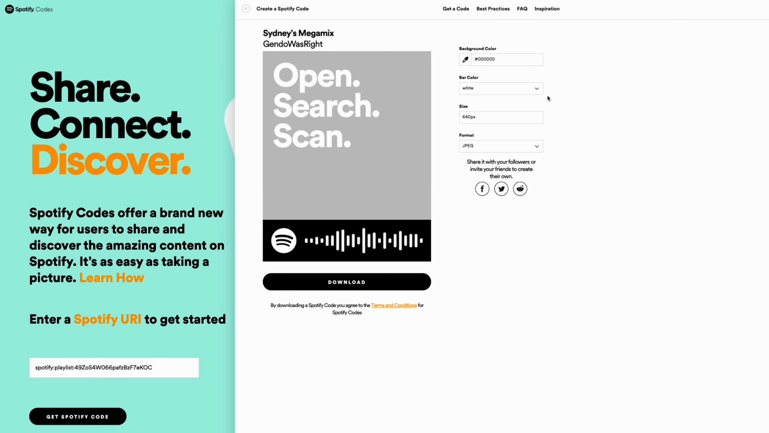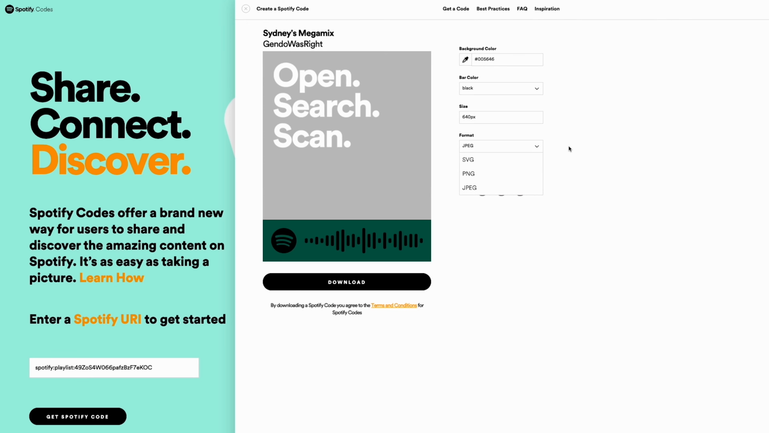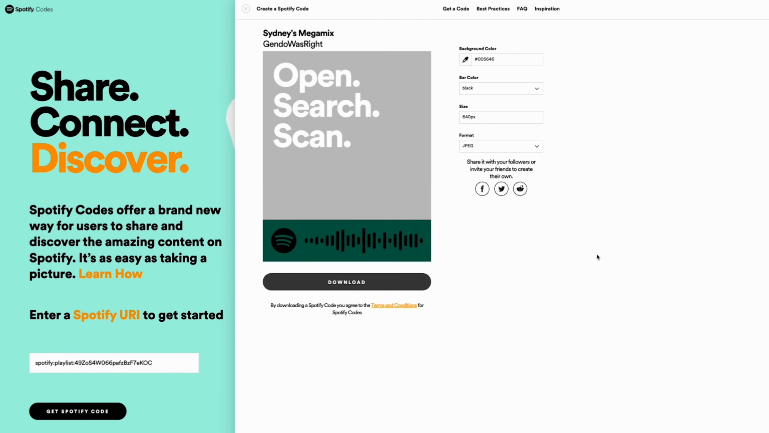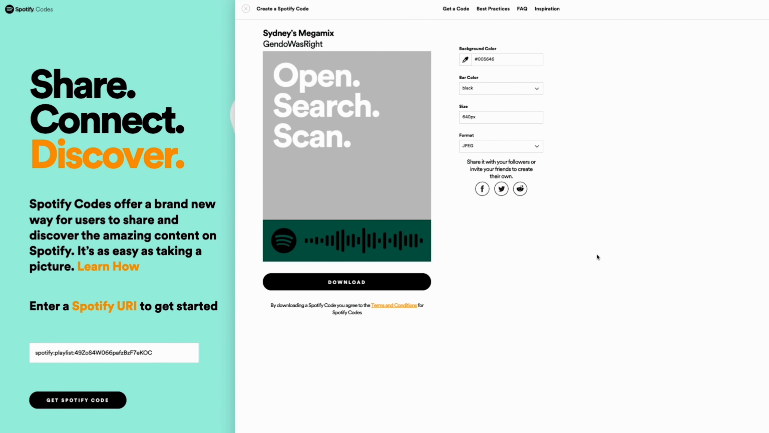You can choose a background color or enter the hex code for a specific color. Then choose the bar color from white or black, enter a size in pixels, and pick a format for the image from JPEG, PNG, or SVG. When you're done, select Download to save the image to your computer.